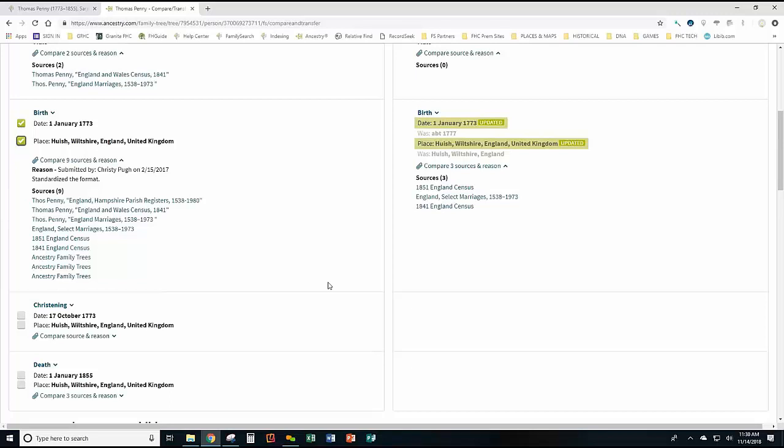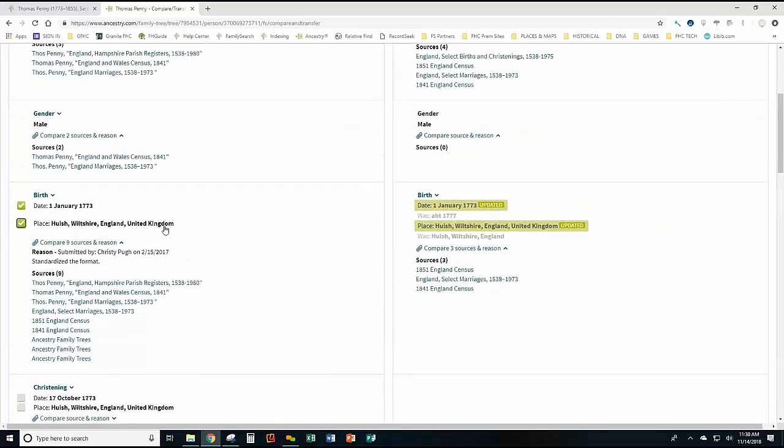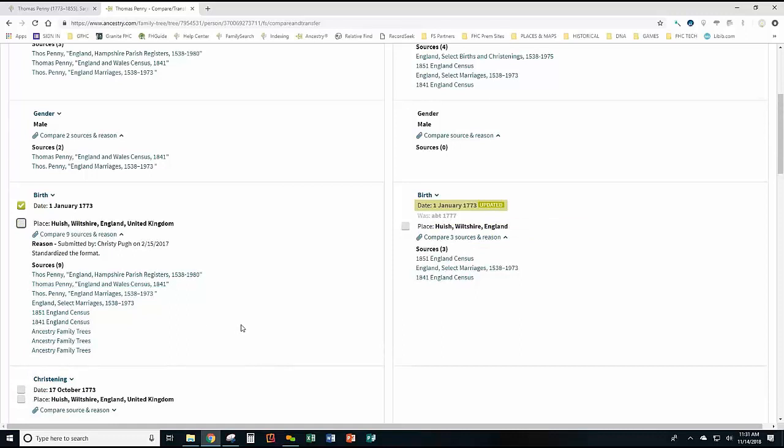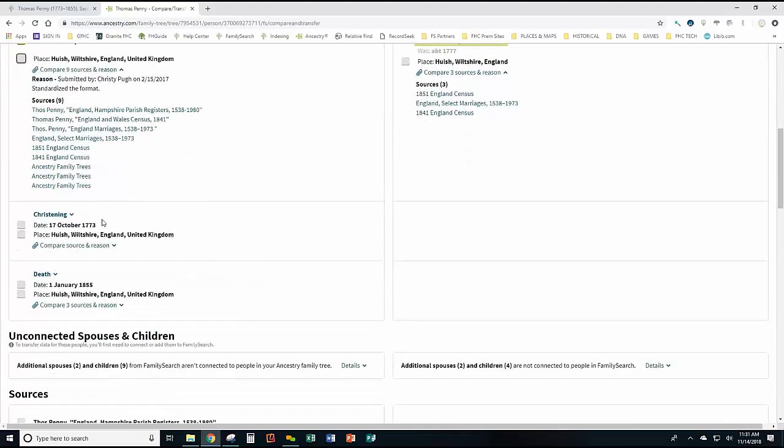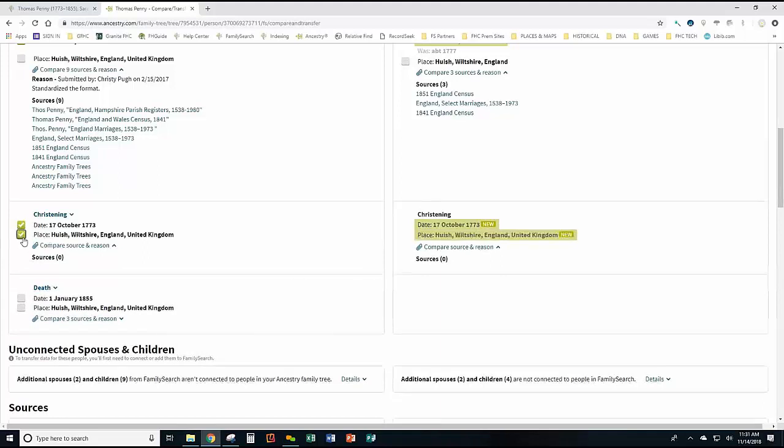Just another point. United Kingdom was not made the United Kingdom in 1777. Right. Yeah. So let's say I don't want to do that. Let's keep it that way. It's going to last, what, 10 years? Right. Okay. And let's say I want the christening.